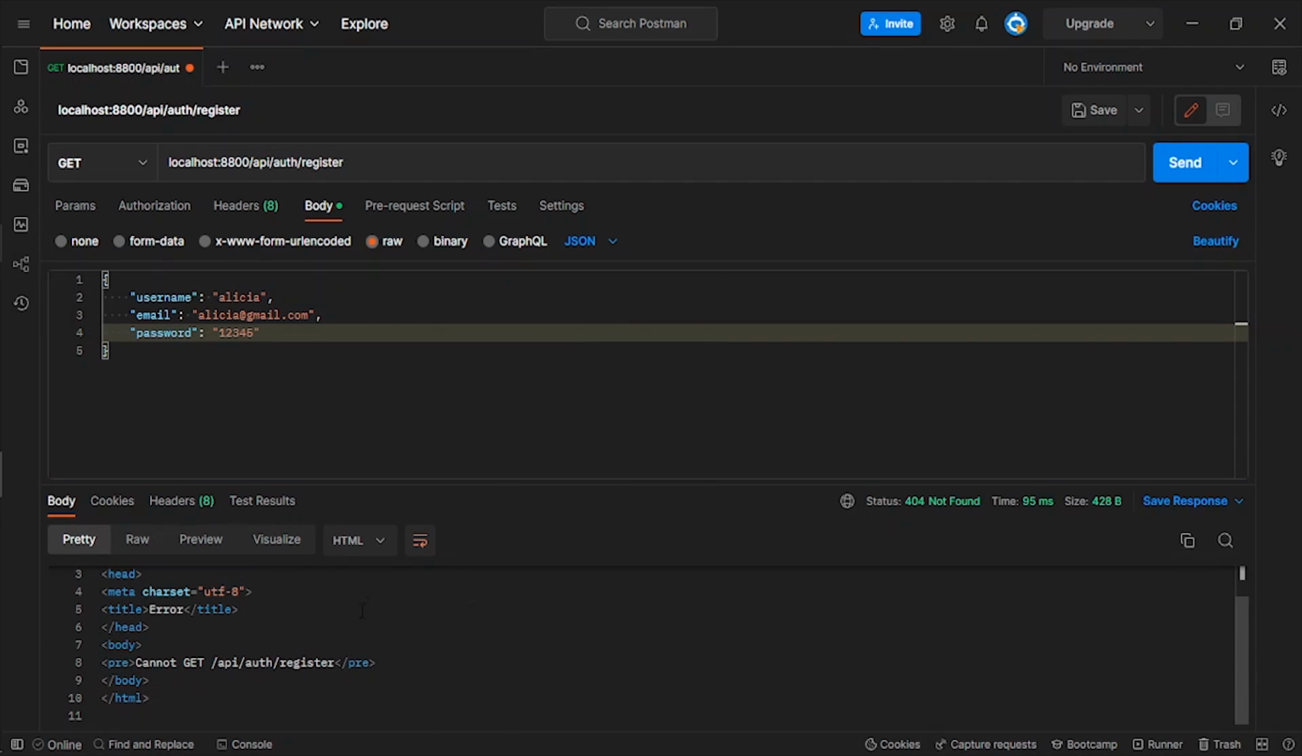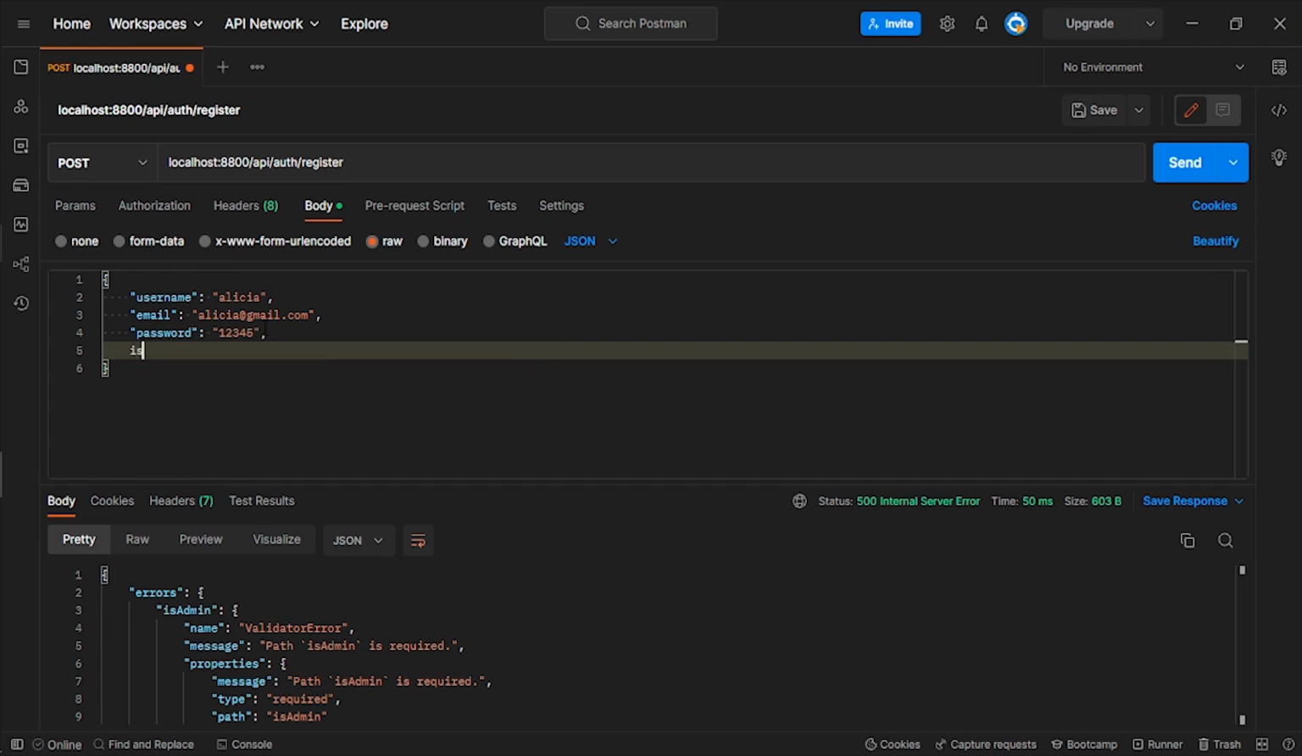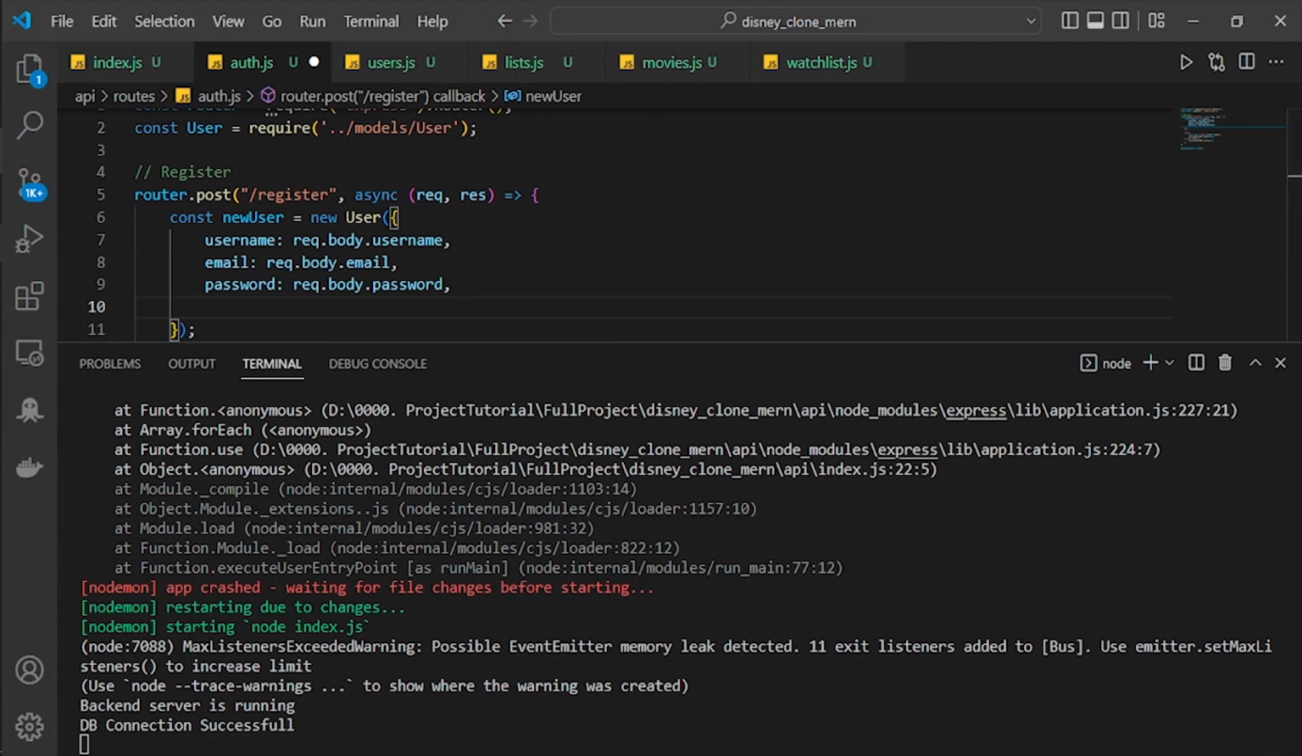If we get some error, we get cannot GET. Oh yeah, in the routes we are using the post method, so change the get method to post method. If I click send, we got error: admin, but admin is required, and also isAdmin is false. This is giving us some error, but the error is because we are not filling out this admin. That means our connection to the database is working. If I try to send again, we still got the path admin required, because in here we are not passing it.